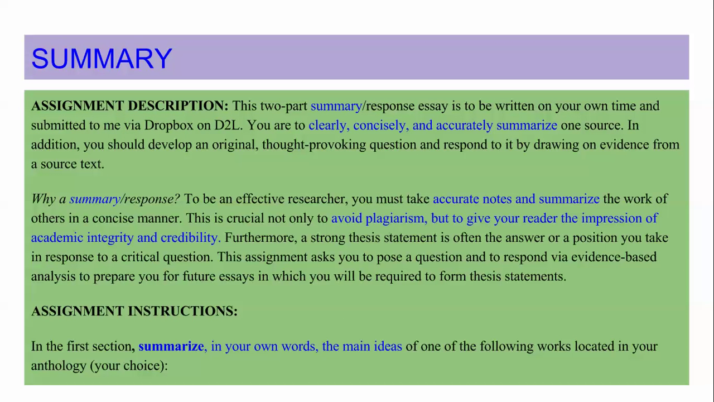I've taken some excerpts just to prove my point from 2 instructors here at VIU. This is from one of their assignment sheets, and you can see here that there's quite clearly a demand for your ability to summarize and put main ideas into your own words. Also, it's interesting that this particular instructor says that being able to summarize actually gives the impression of academic integrity and credibility.